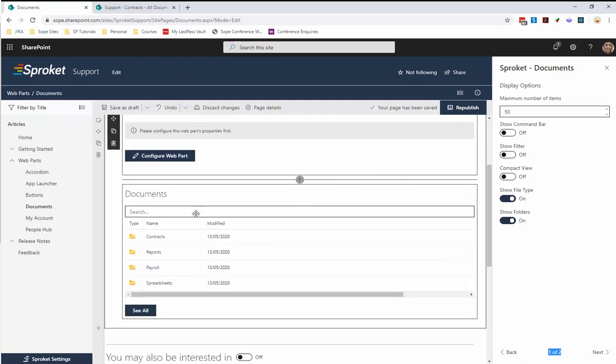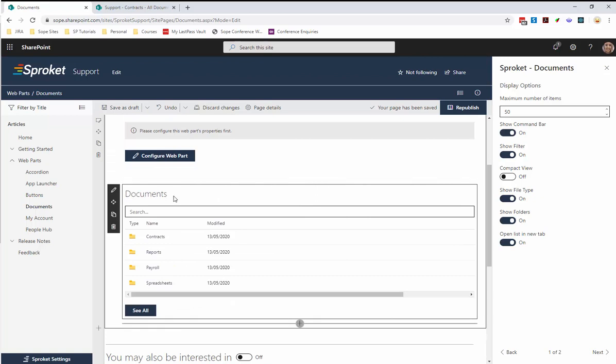So for example, if I just come to this one that I had already done, you can see here there's the amount of items that I've selected that I can display within this web part. So by default, it will be 50. However, if you wanted to change that, you could display 100 instead, or you might just want to show 3 or 10 or however many you want to do there.